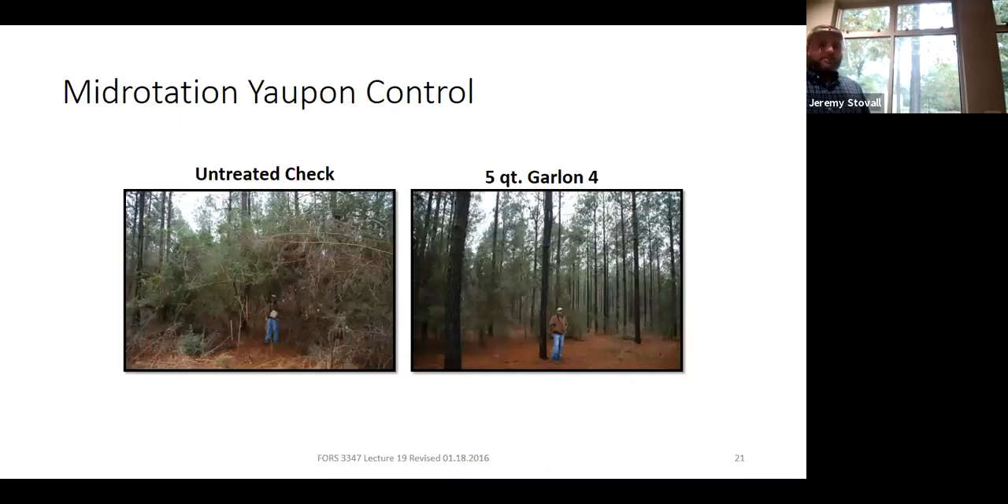Here's effective yaupon control with 5 quarts of Garlon. Now, realistically, that's very effective yaupon control. Often we'll get less than that. You can see, you can't even see the torso of the person on the left. There's so much yaupon in there. And so that's an example where you're going to need a pretty high spray volume to get through all that yaupon.